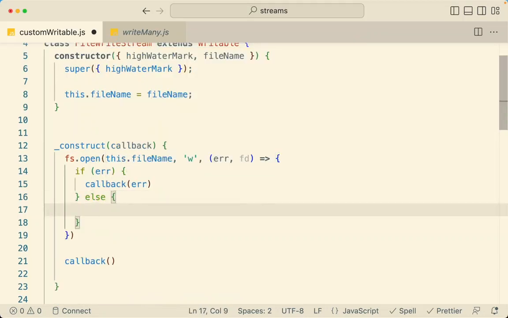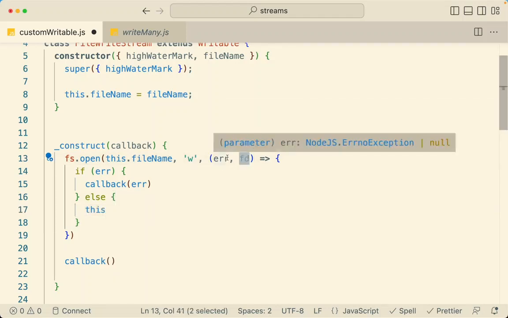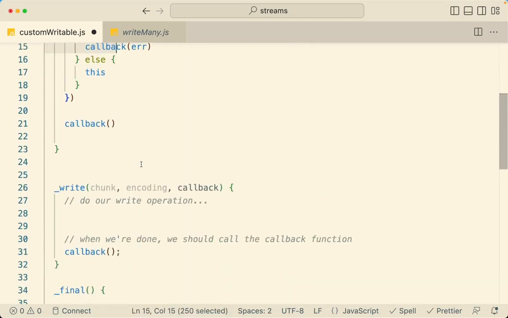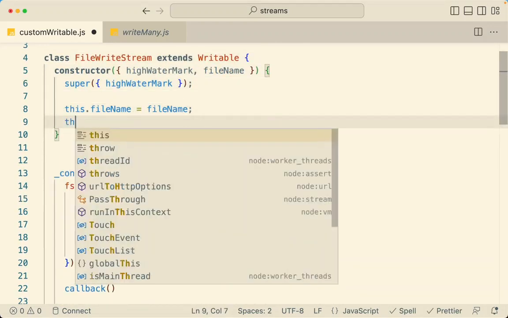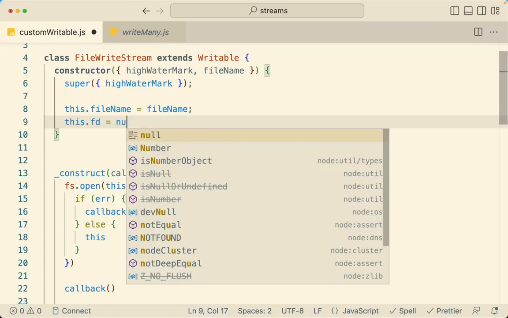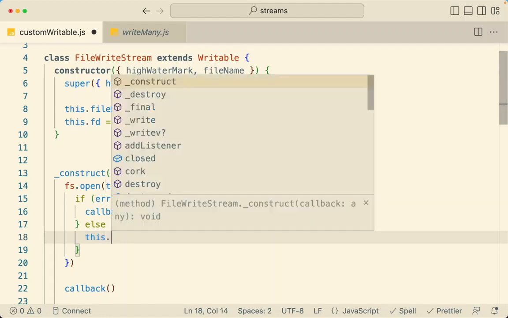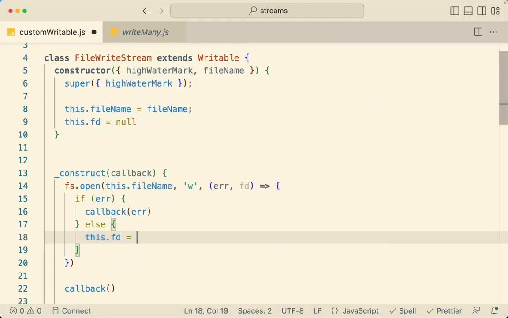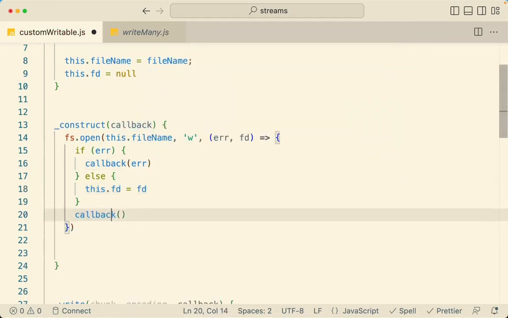Else, if we do not have an error, we're going to save this fd variable to our stream object, because we're going to need to use it in all the other methods. So I'm going to define a new variable here, this.fd, and initialize it to null, because when we're just starting out we don't have a file descriptor. But when we get to this point, we will have a file descriptor, given that our open was successful. So this.fd equals that fd. And then when we're done, we're going to execute the callback like this.